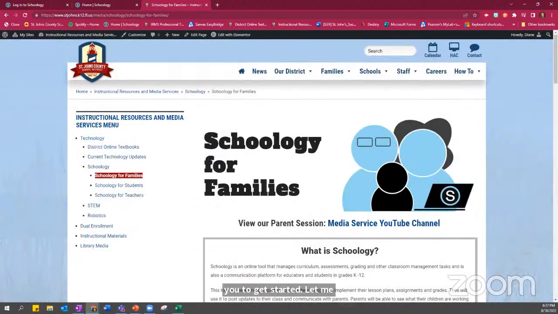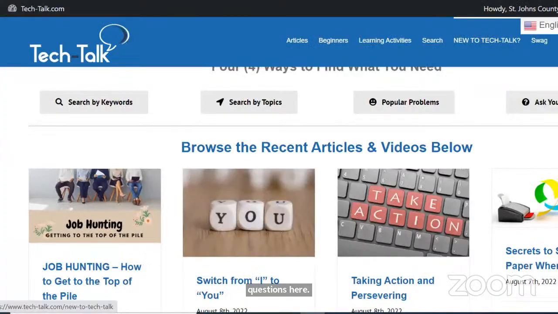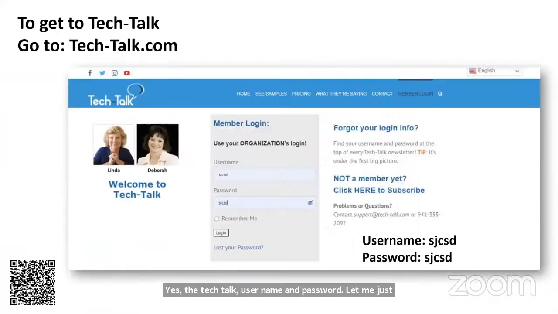Let me look. I have a couple questions here. Yes, the Tech Talk username and password. Let me just go back to that slide so I can show you what it looks like. The Tech Talk username and password is simple. They're both the same. It's going to be just the letters SJCSD for the username and SJCSD for the password. And the website is tech-talk.com.